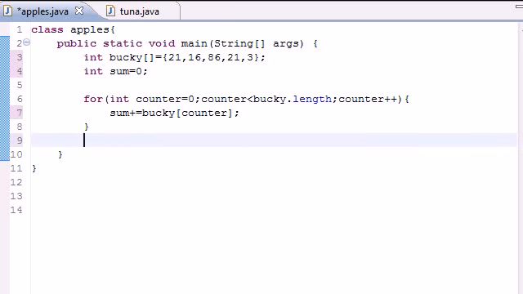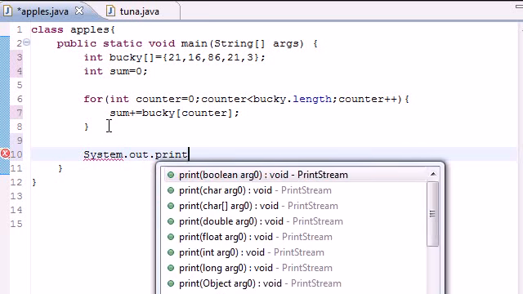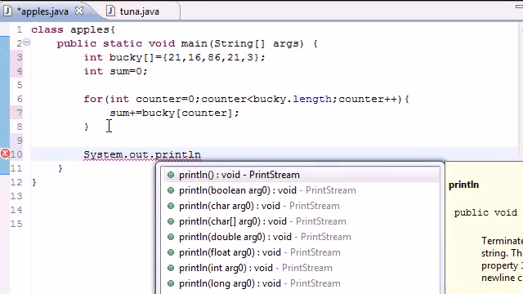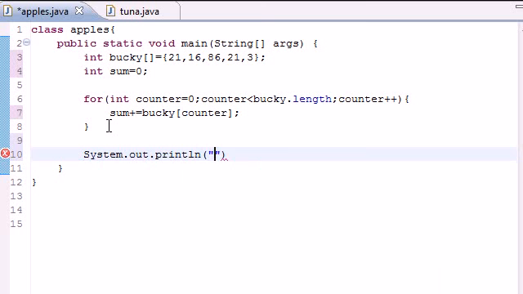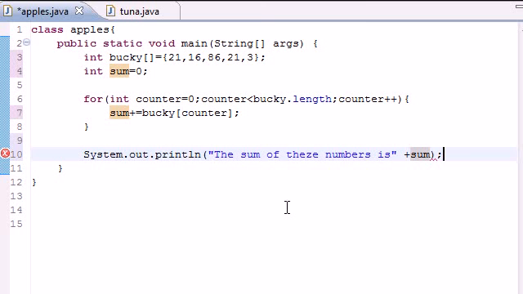So then, once we have all that, all we have to do is output it on the screen. So let's go ahead and put System.out.println, or whatever print you feel like using. And then let's go ahead and write "The sum of these numbers is", and then let's go ahead and write our sum variable, and this should be it. Hopefully it works. There we go. And let's go ahead and run this.